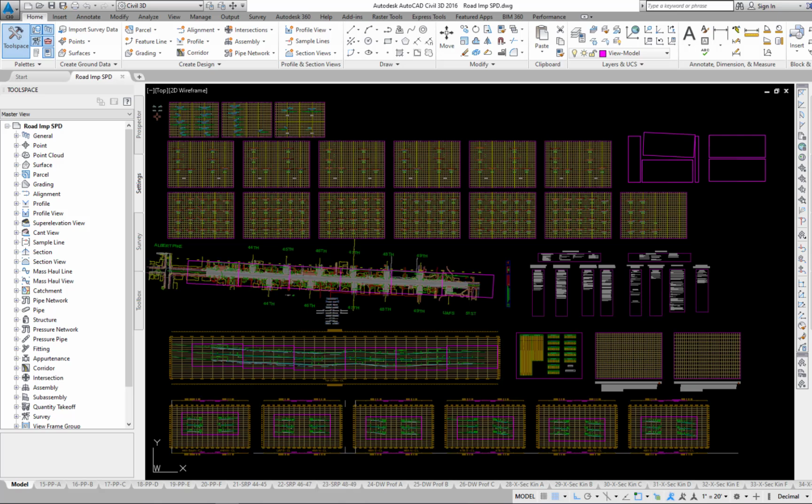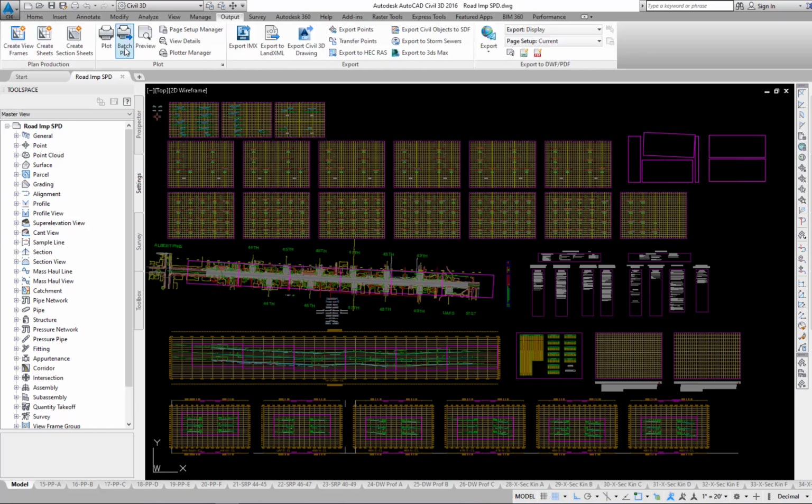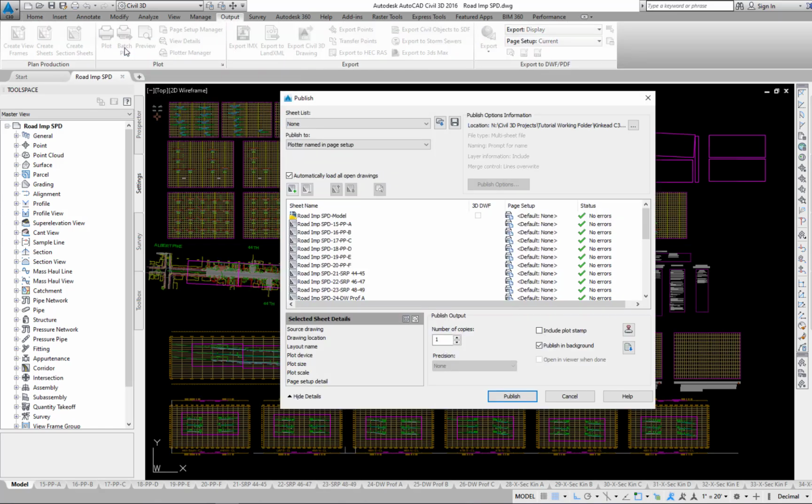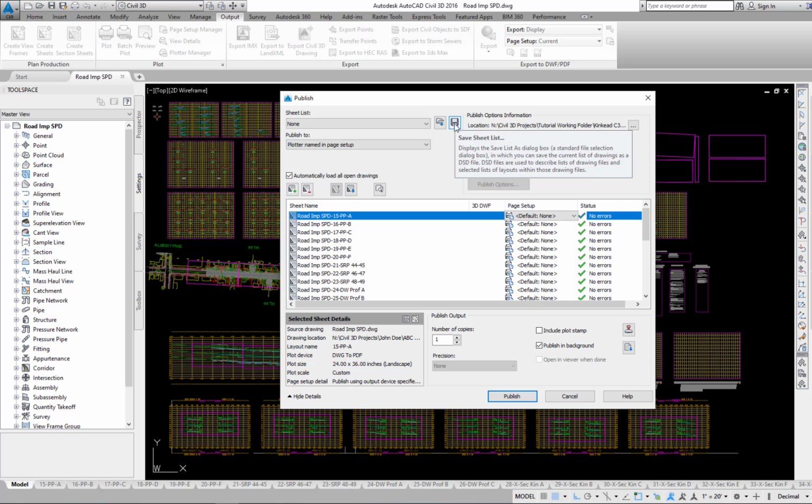After all improvement class batch plot files have been created, they will be combined into a total project batch plot file. Create the road improvement class batch plot file for the road improvement SPD drawing that is currently opened. Output ribbon, batch plot icon. In the publish dialog box, remove the road improvement SPD model sheet. Right click, remove, depress the save sheet list icon.